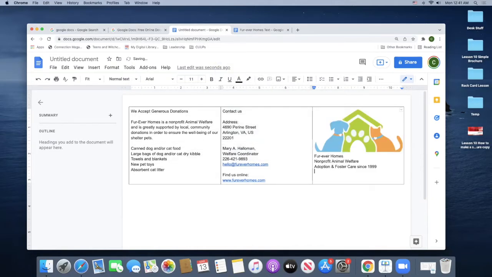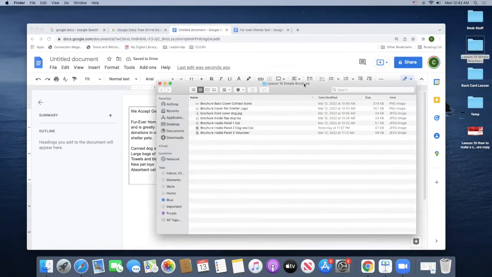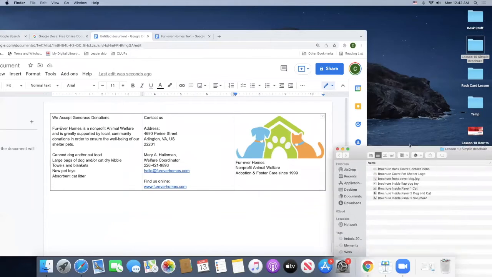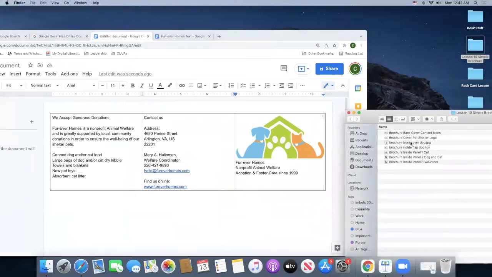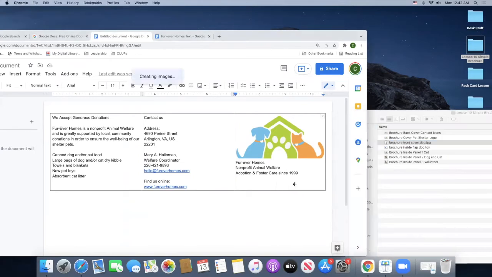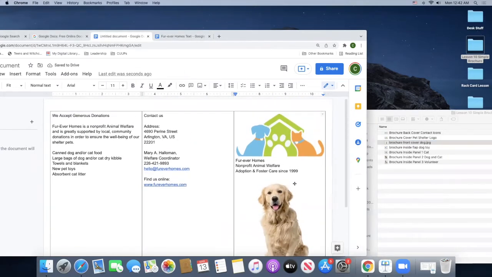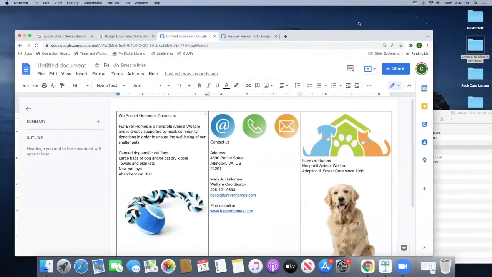Another way to do it, if you happen to have it open on your desktop, let me go ahead and open it so I can demonstrate this. If you had it over here, now we're looking for the golden retriever dog that goes on the front cover dog. I can click and drag him over here, and he'll pop up. Either way works, but we're going to go ahead and put the other images in. So there we go. It's okay if it looks a little bit funny.